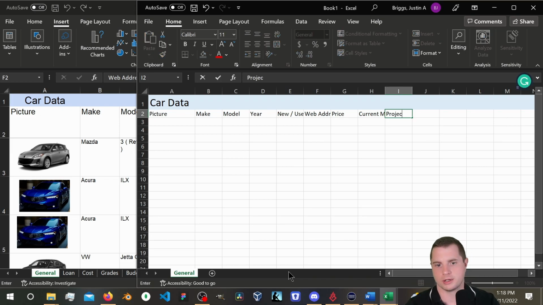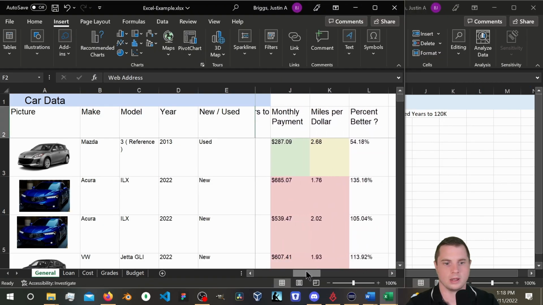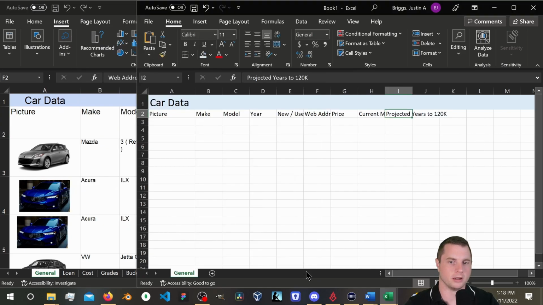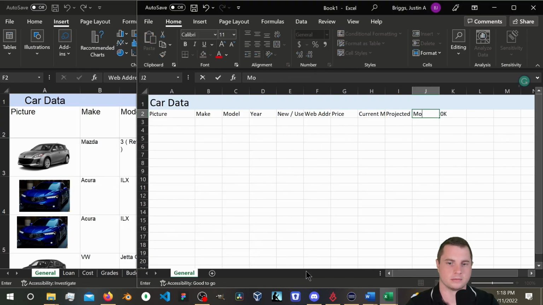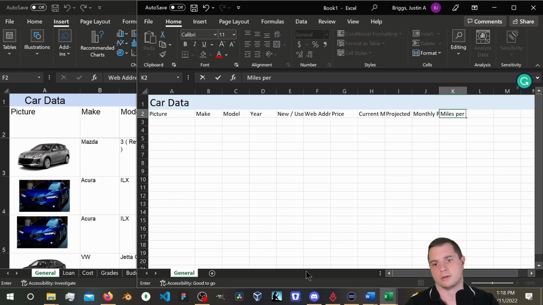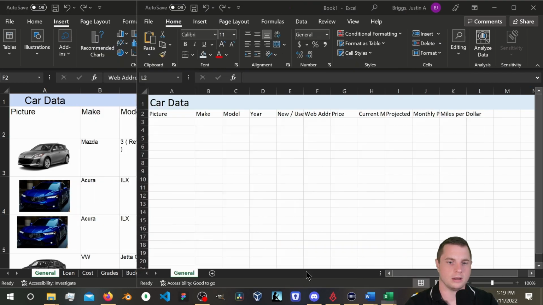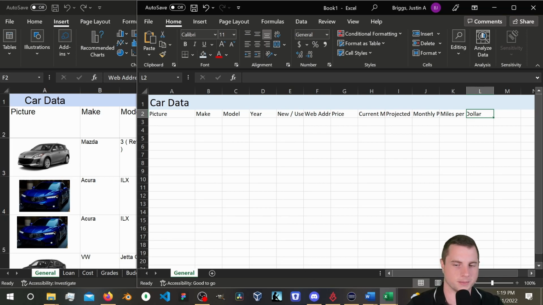Okay, projected years to 120,000. Monthly payment, miles per dollar. Per dollar. And we're not going to do the percent better on this one.